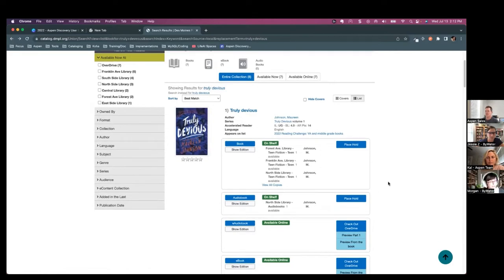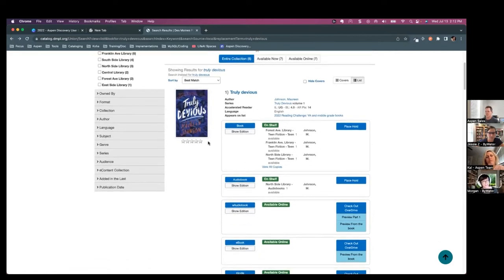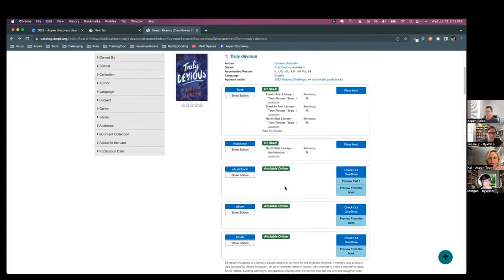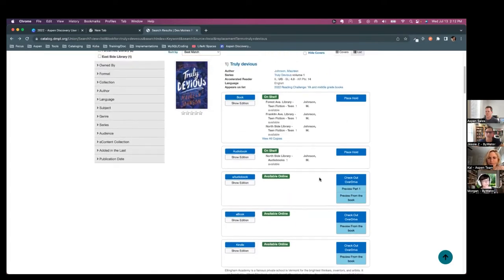Let me back out. Another great thing for users is that when I searched for this title, it's bringing me straight to this title, and right at a glance, I can see all the formats that are available for this title. I don't have to go hunting through the search results and wondering, where is the audiobook? I just want the audiobook. I can see everything they have available all together in this grouped work.